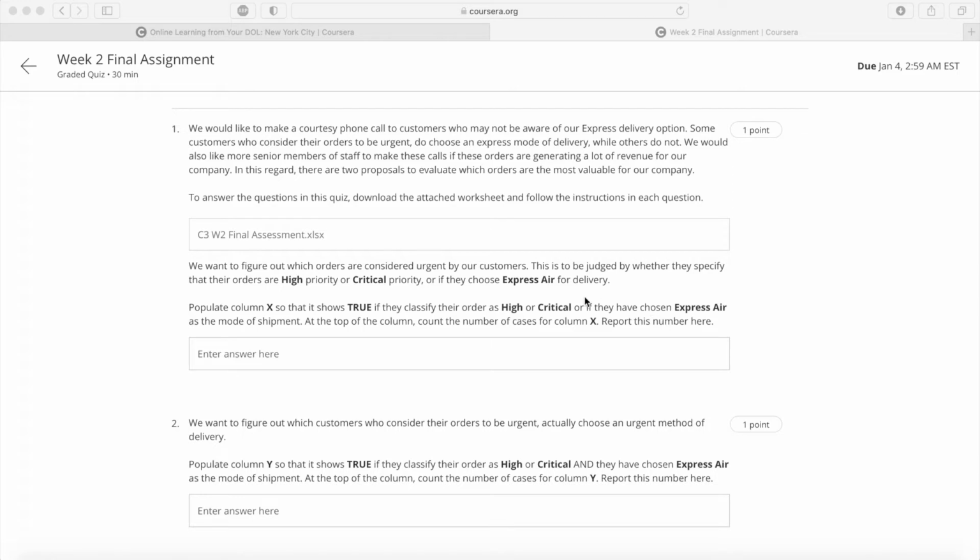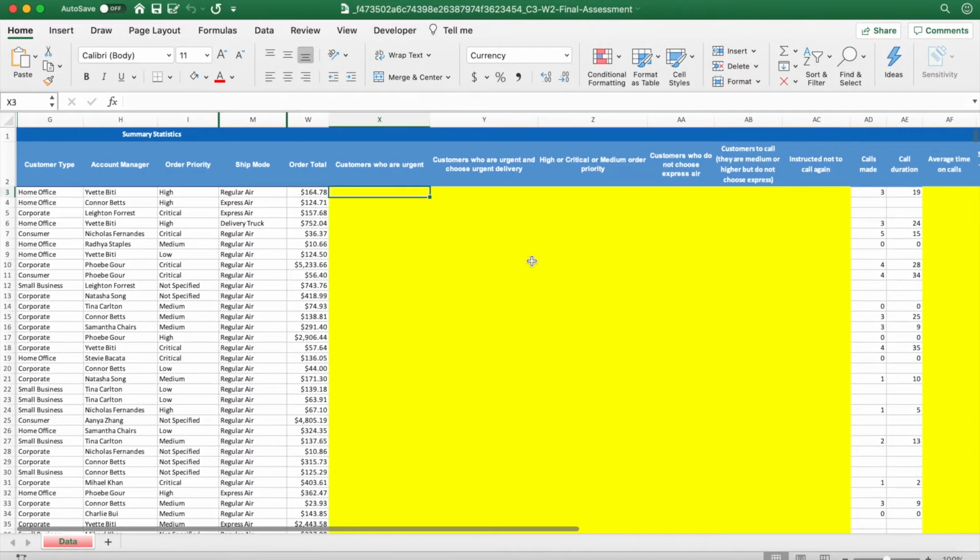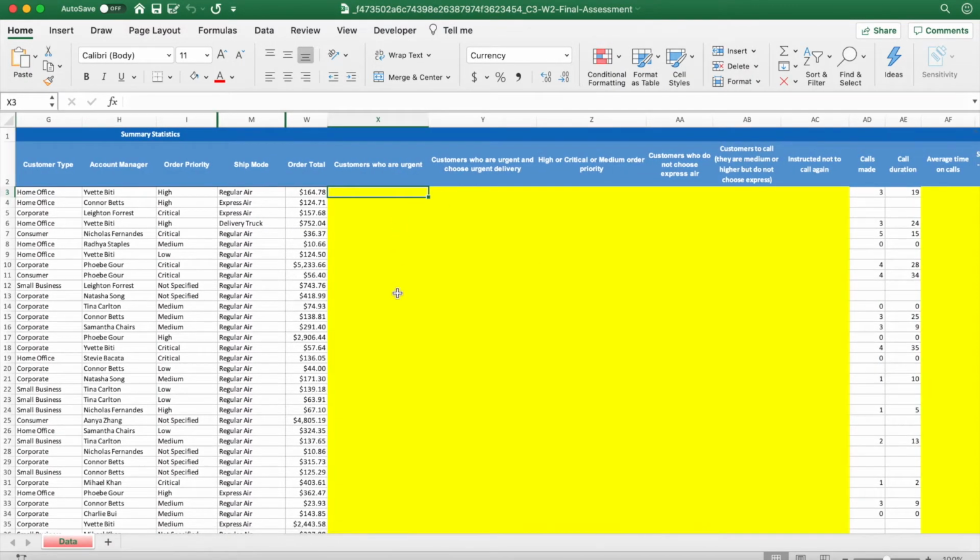At the top of the column, count the number of cases for column X. Report this number here. Okay, let's get started on that. So open up that worksheet. Here's the worksheet. So customers who are urgent is the one we're trying to fill out. And the high or critical is regarding the order priority, and then the express air is regarding the ship mode.